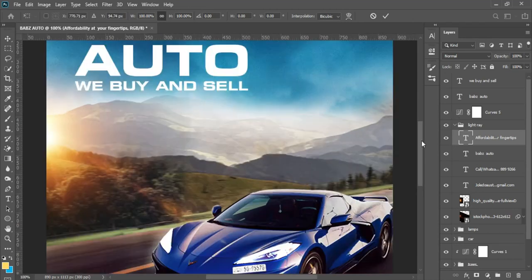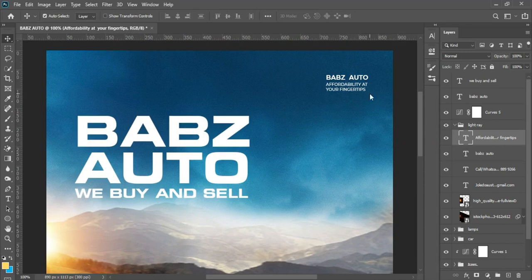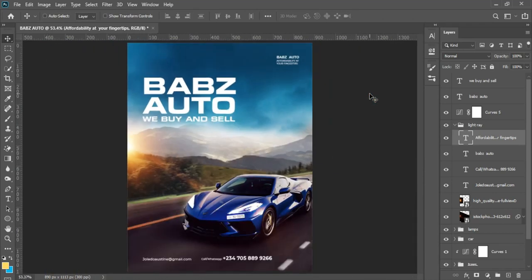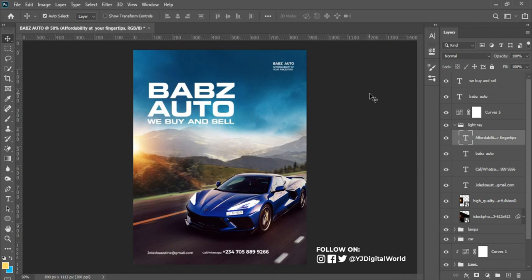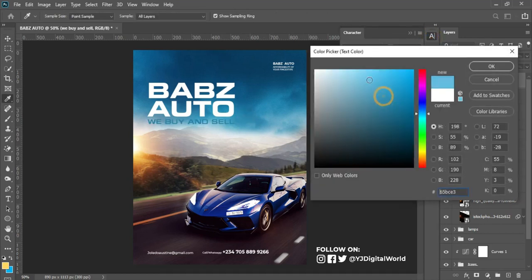Ctrl plus, Ctrl 0 to fit to screen. Okay, Ctrl minus to zoom out a little. Okay, this is actually looking nice. So come to where I have this text. We want to change the fill to create contrast, or pick the color from this light and adjust the color.